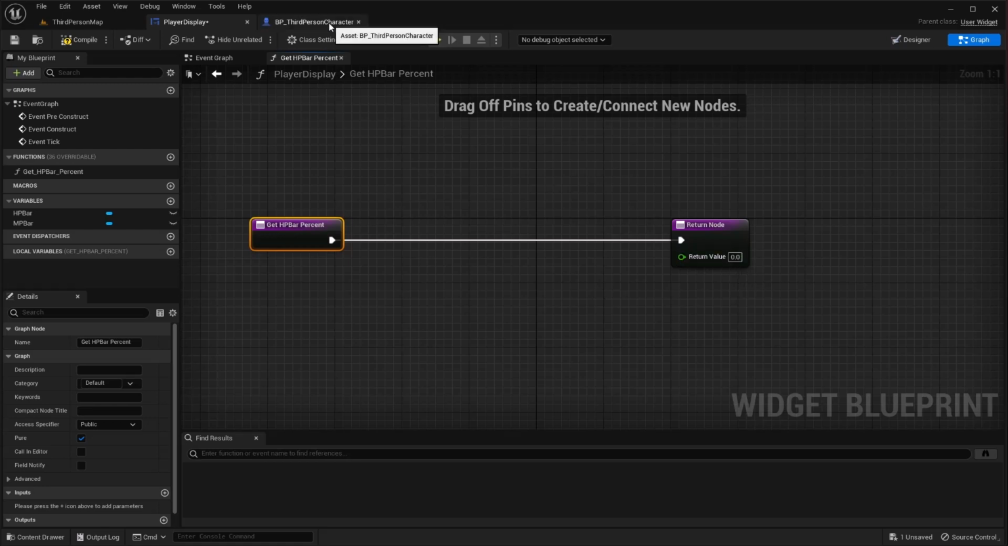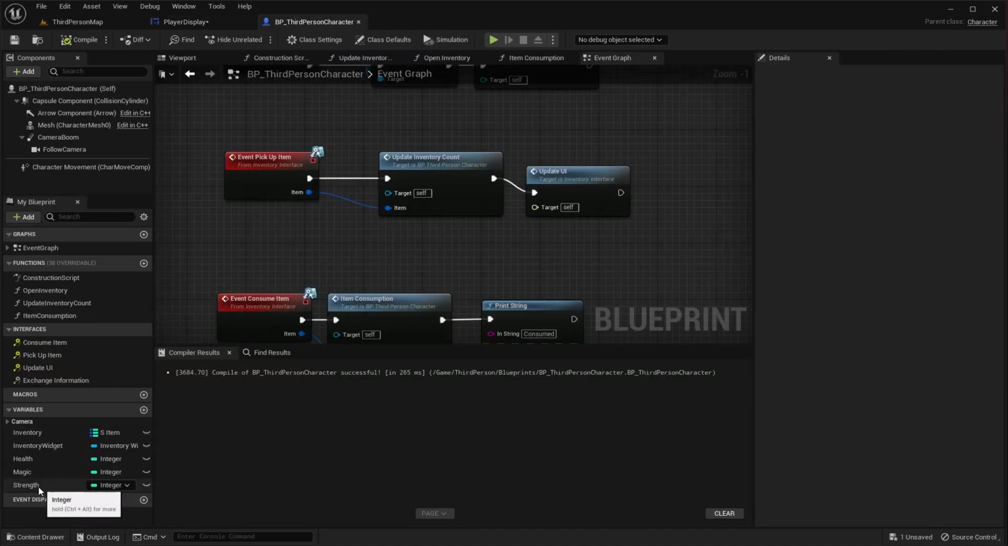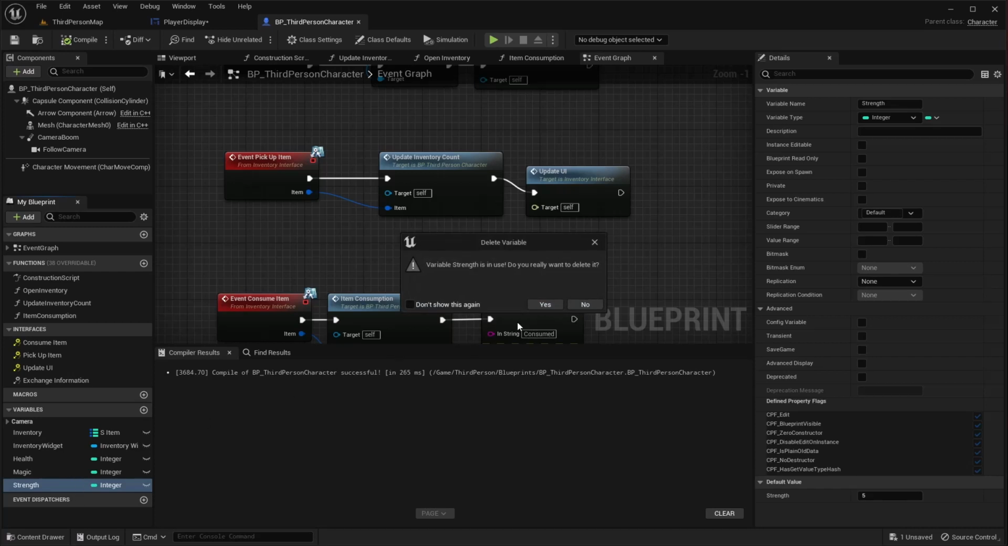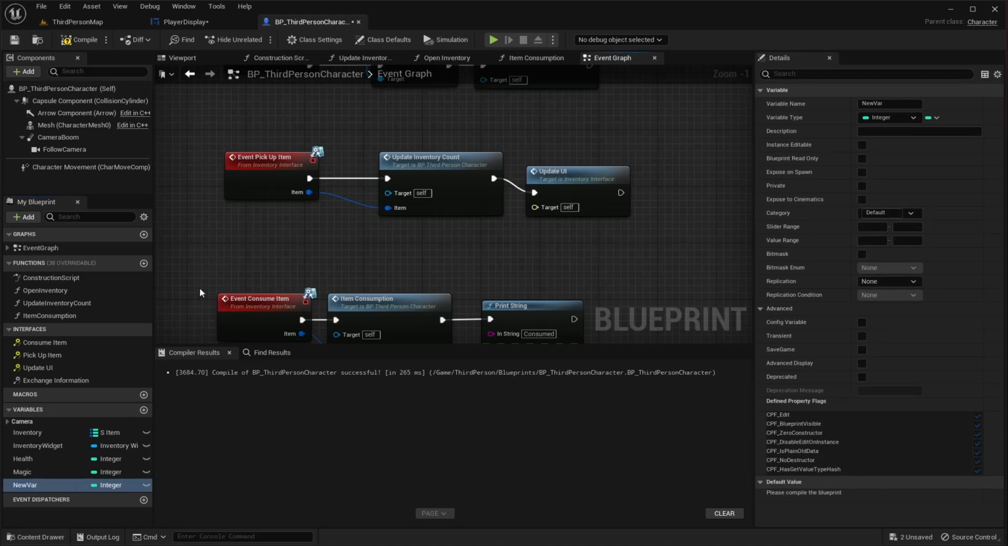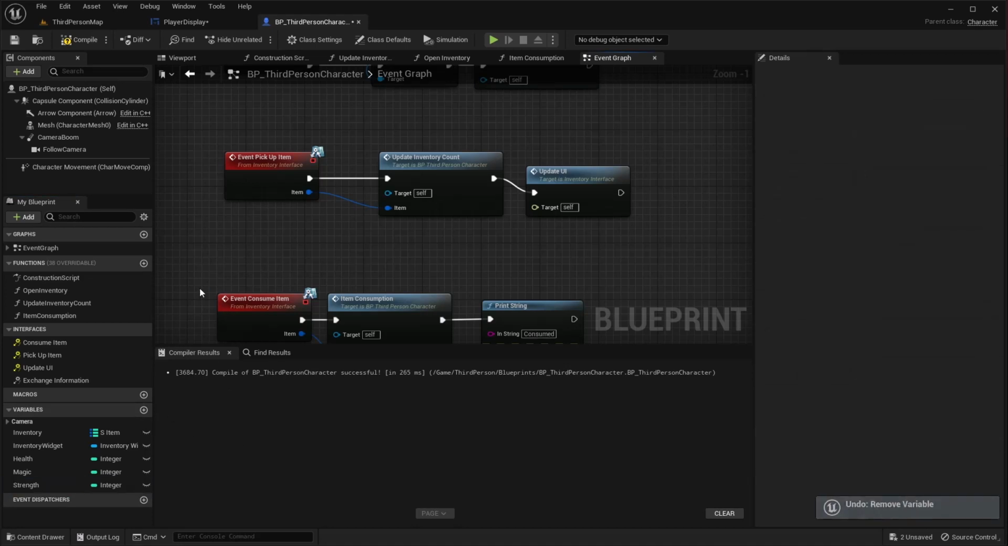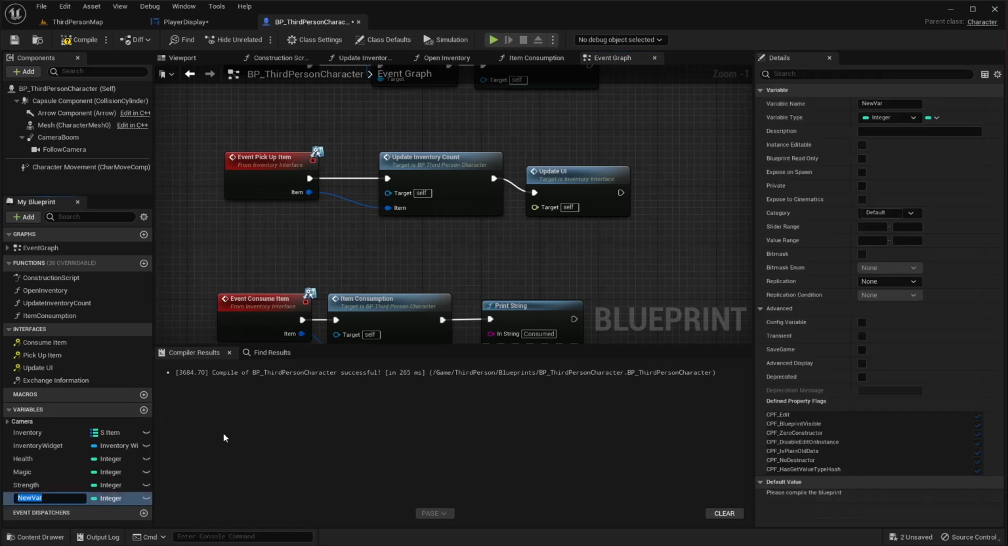And to do that, we need to go create a max health and max magic variable in here. I want to delete that. We're going to make that in a second. Oh, sorry, I didn't want to delete that. I need strength. In here, create a new variable. I want to call it max health. It's also an integer. And I want to do a max magic as well.